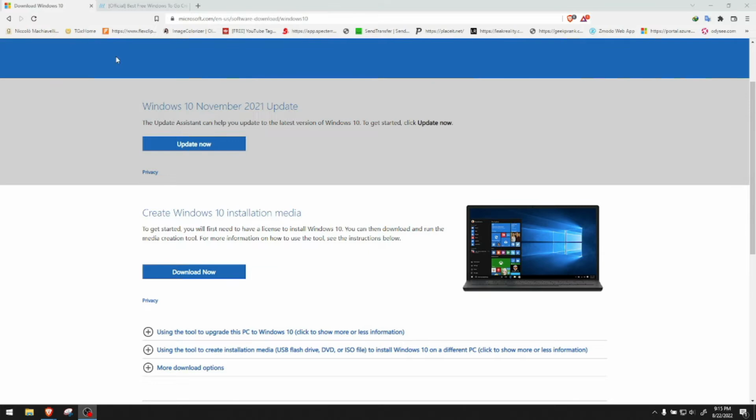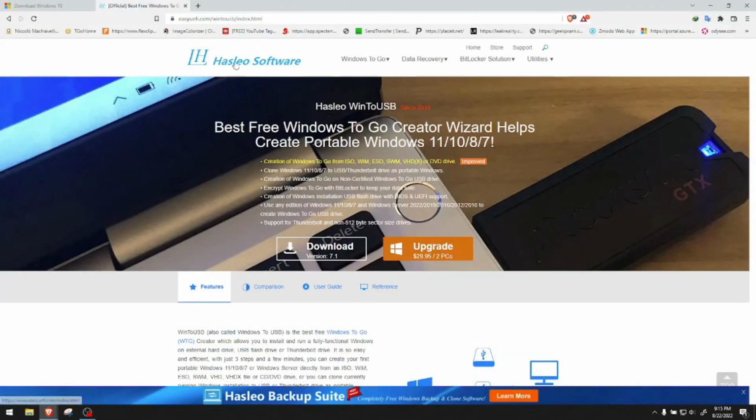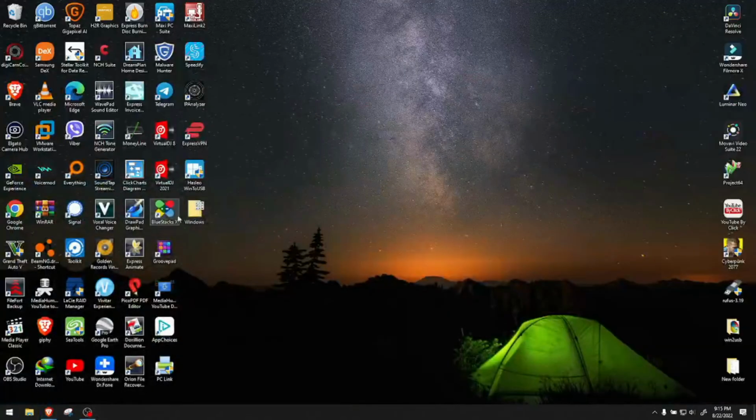And the second thing we are going to do is go to this site, Hasleo Software, easyuefi.com. And I will leave a link in the description below to this file right here and to the Windows 10 ISO files, so you'll have them already. I'm going to just use the free version. I already have it downloaded. I'm not going to go to the upgrade since the video that I'm making is about free, so you don't have to pay. Okay, here's the Windows ISO file, and here's the software we're talking about.